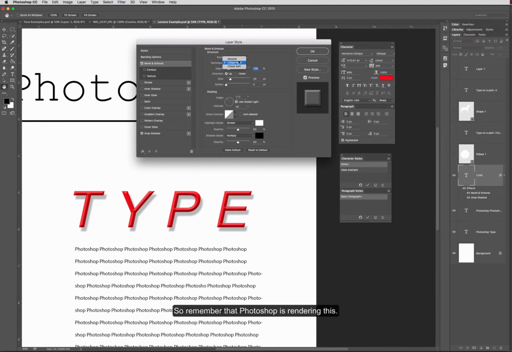So remember that Photoshop is rendering this, and sometimes the rendering takes a lot of memory and can do odd things. It doesn't render appropriately or correctly. So be patient with this effect. If you have a slower machine, it might take a moment to update. Again, make sure that you have preview selected though. This will give you that preview of what's happening.